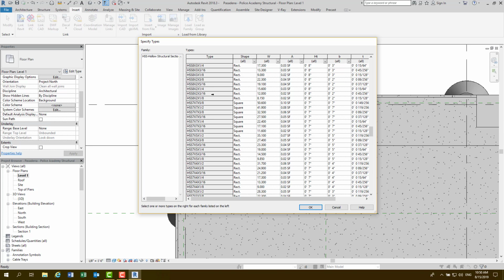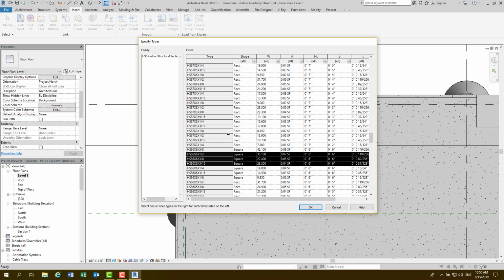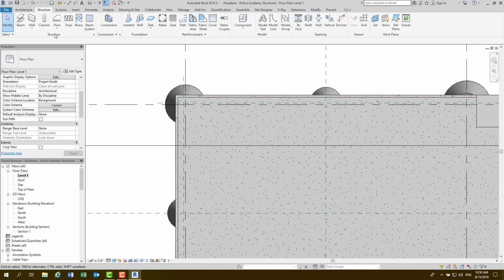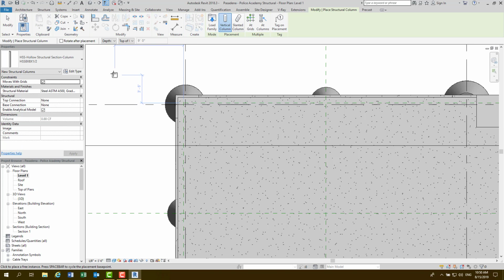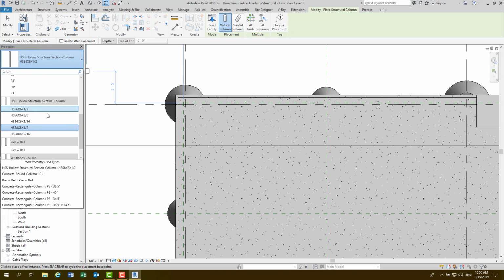You know what, I didn't want that one. I want 8x8. 8x8 by half, 8x8 by 5/16. Okay, so I think I've got them all. So I should have 5. Yes, I've got 5. Okay, so then I click OK. And then it brings them in. So now they're available. If I go to Structure and I go to Columns, I've now got them in my list here on the side. And so I'm just going to start putting them in where they go.